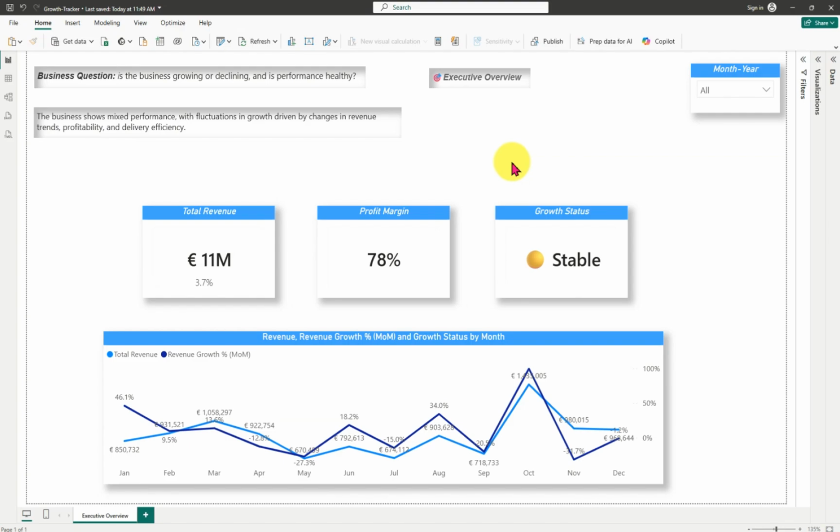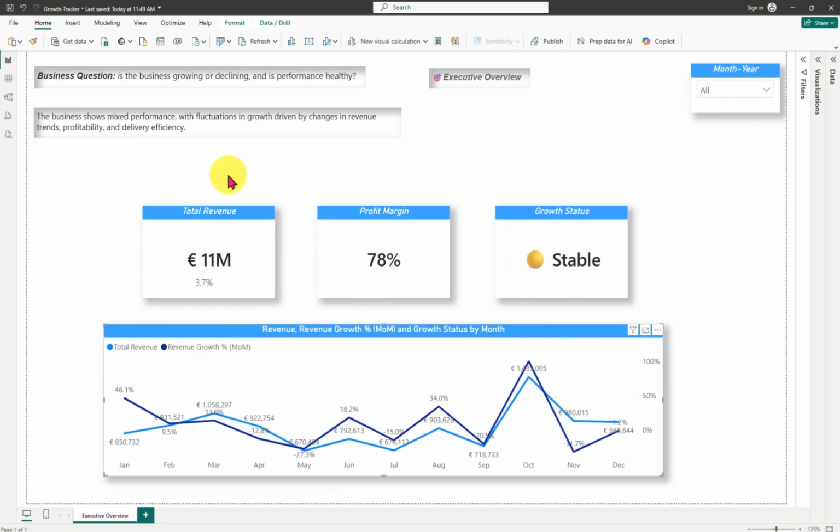Then the executive can just look at this and say, okay, what is happening? Is the business growing or declining, and is performance healthy? We can say the business is showing mixed performance with fluctuation in growth driven by changes in revenue trends, profitability, and delivery efficiency. The last thing we are going to do is, anytime we filter this, we don't want it to move.